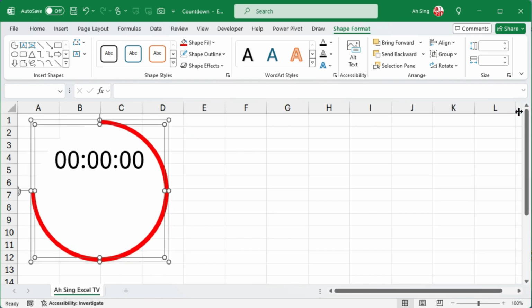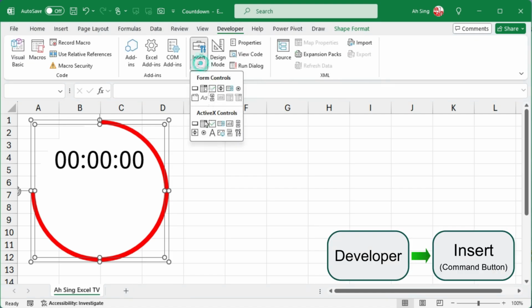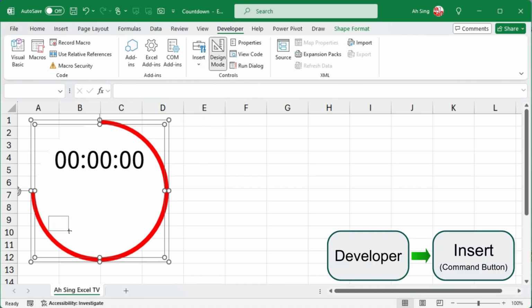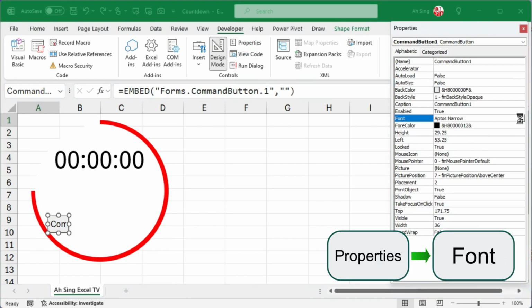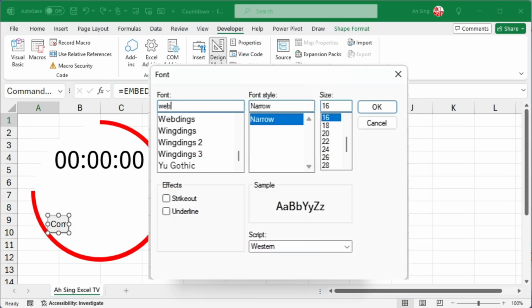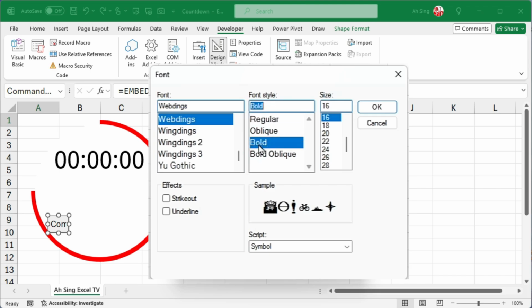Next, we need 3 buttons. Navigate to the Developer tab and insert a command button at the desired location. Click on Properties to change the font style. Use Settings and set it to bold with a font size of 24.